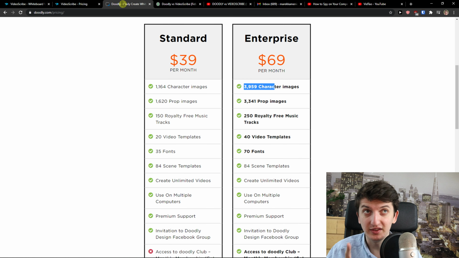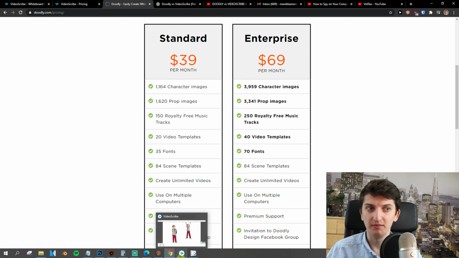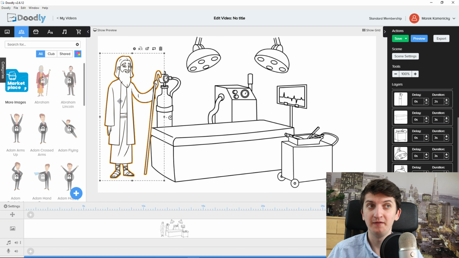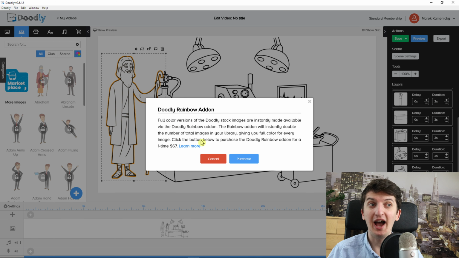This is where the fun begins. The one thing that people don't talk about is that with Doodly, you don't have straightaway the option on the standard version, if you buy it, to have colorful characters. Why is that? Only because Doodly is really aggressive with in-app purchases, and they are trying to upsell you. So when you buy the standard version, you need to upgrade it for another $67 one-time payment to have colorful things here. So I have Abraham, I can't use it only because I need to pay $67.